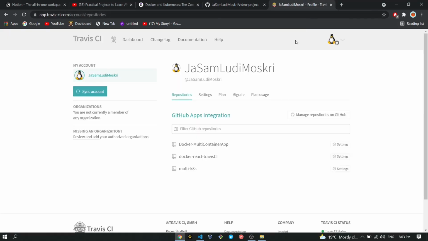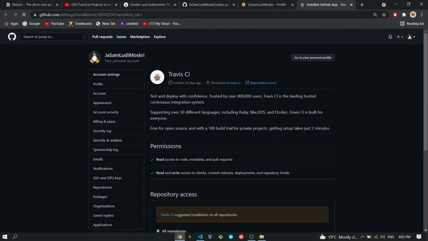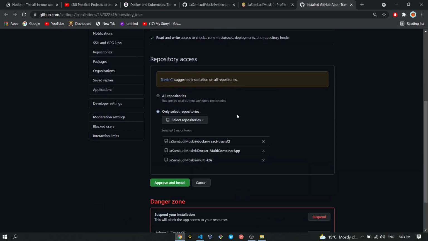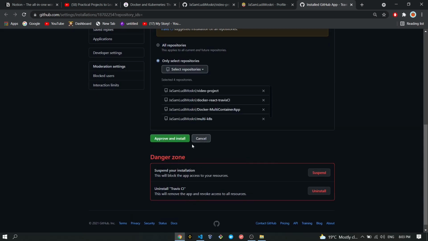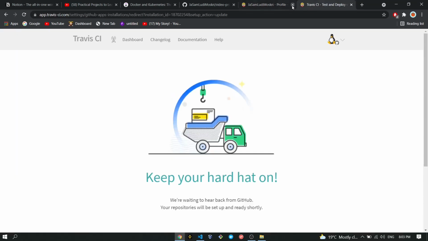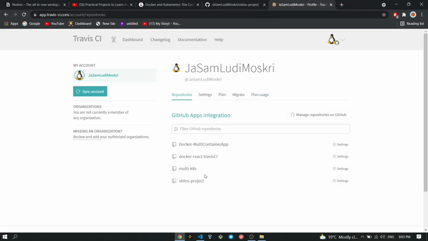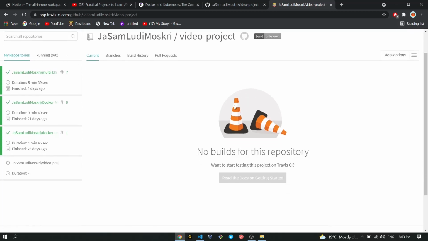Nice. Next, I'm going to go to my Travis CI account, and I'm going to manage repositories on GitHub. I'm going to select only selected repositories, and I'm going to select right here video project, approve and install. This should not take long. I'm going to close this, and yeah, our video project repository is here, and we have no builds.